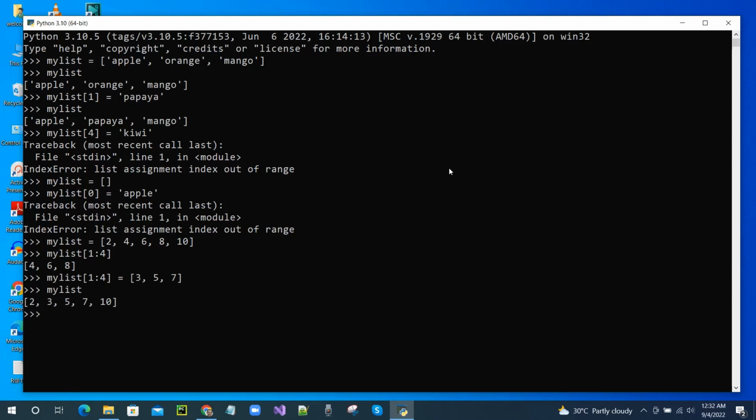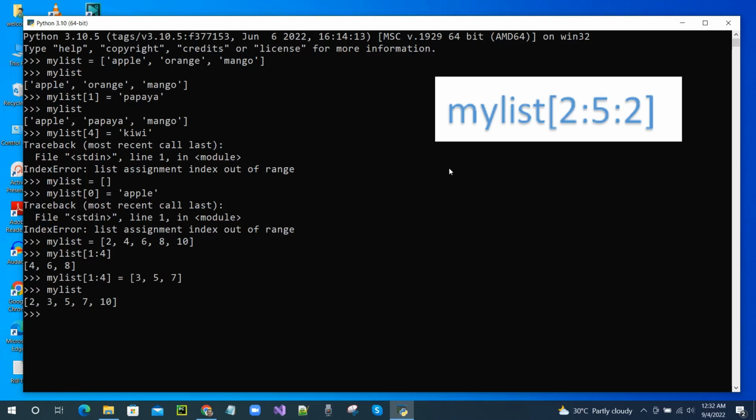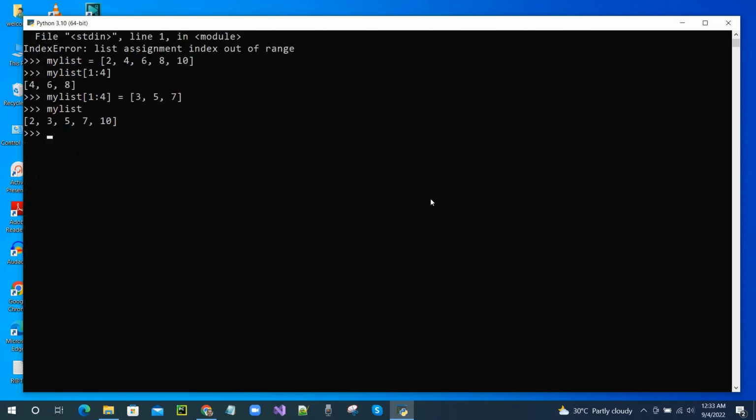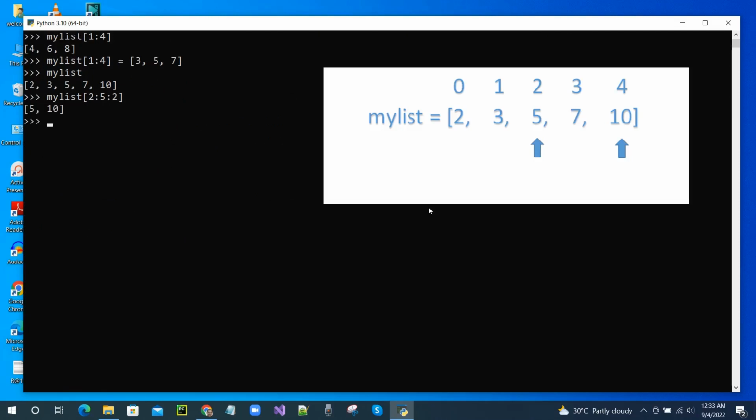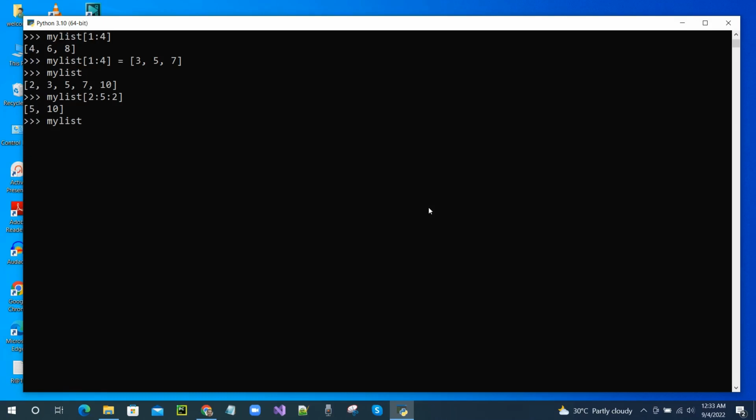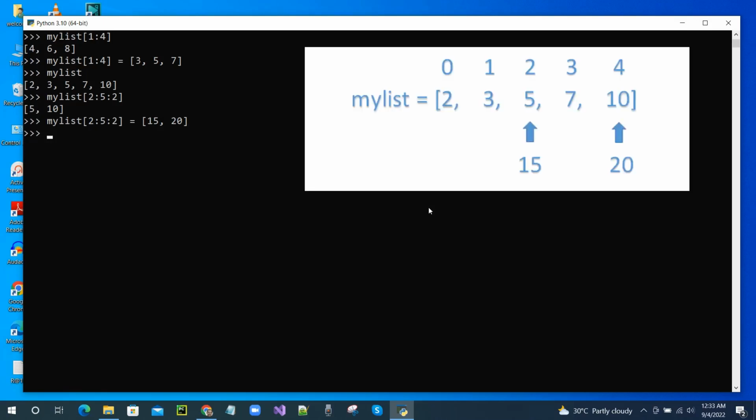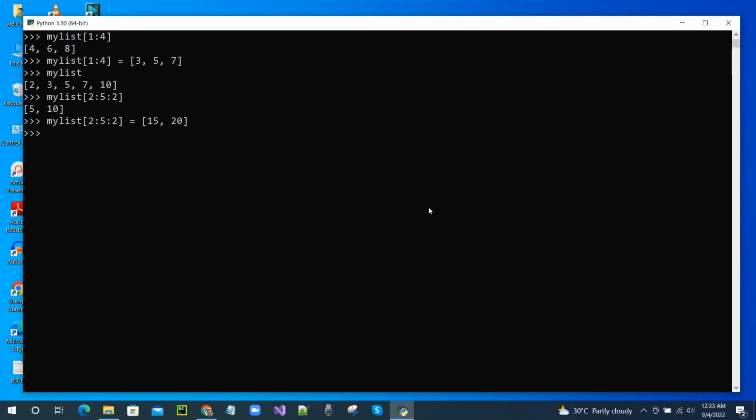Let's update my list using slicing with step. I want to update the items in, let's say, mylist[2:5:2]. Let me check the values. And the values are 5 and 10 in the index position 2 and 4 respectively. Now let's run the command mylist[2:5:2] = 15, 20. This command will update 5 and 10 with 15 and 20. So the output is 2, 3, 15, 7, 20.